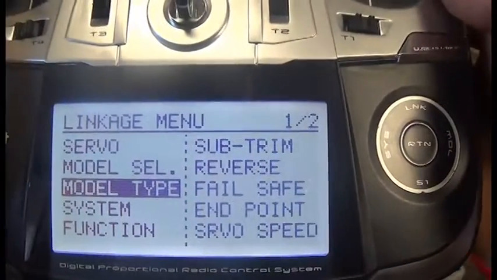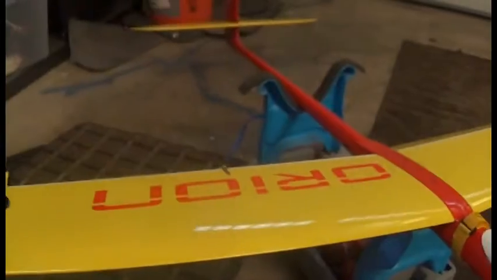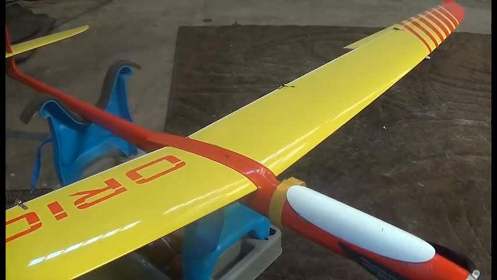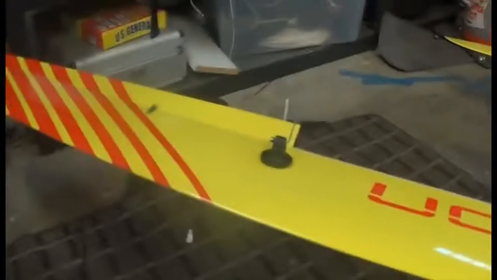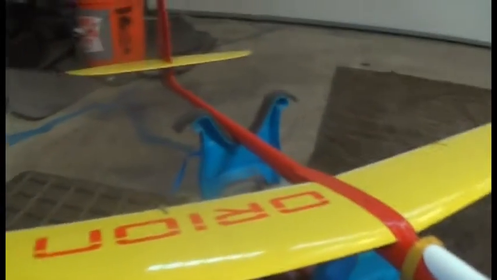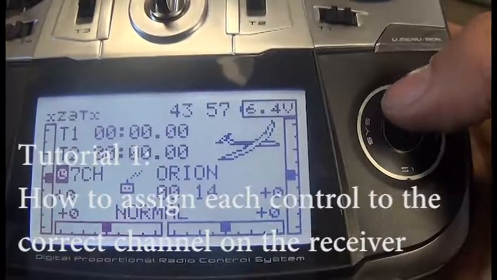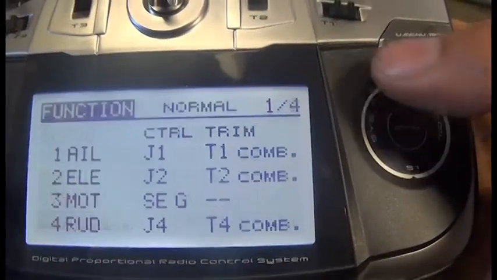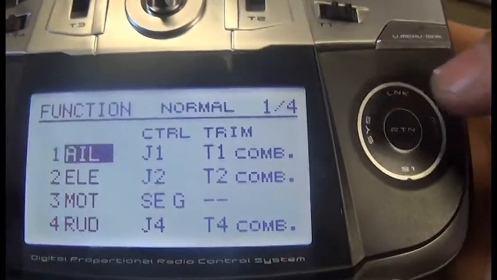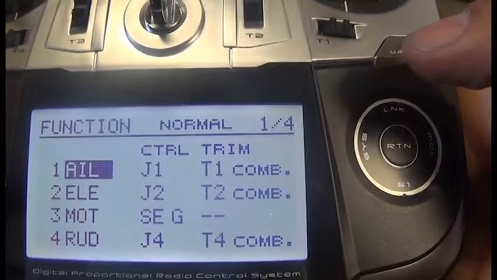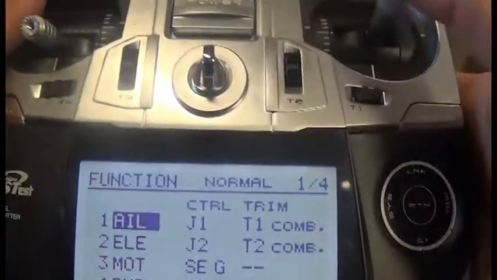I'm going to power up the plane. Alright. So you can see all surfaces are wrong and nothing is working. Go to link, then function, and here you can select what each channel is. The first one is aileron, and that's working for me.